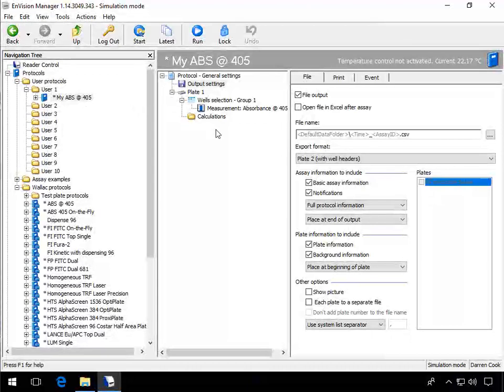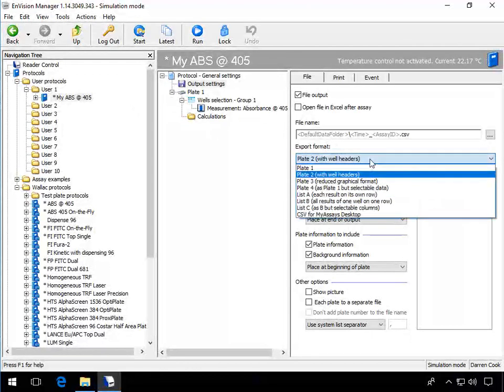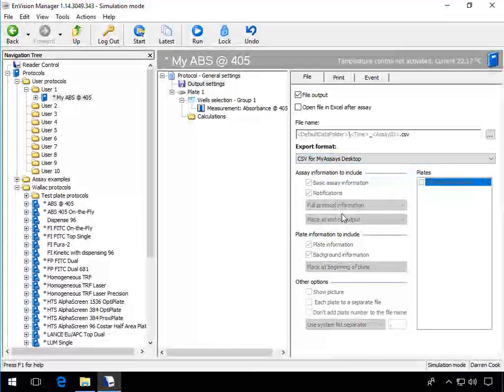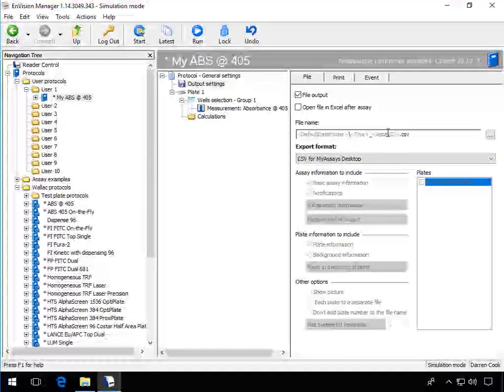The first thing we need to do is ensure that the export format is set to CSV for MyAssays Desktop. Next we need to set up a file name that MyAssays Desktop can work with.